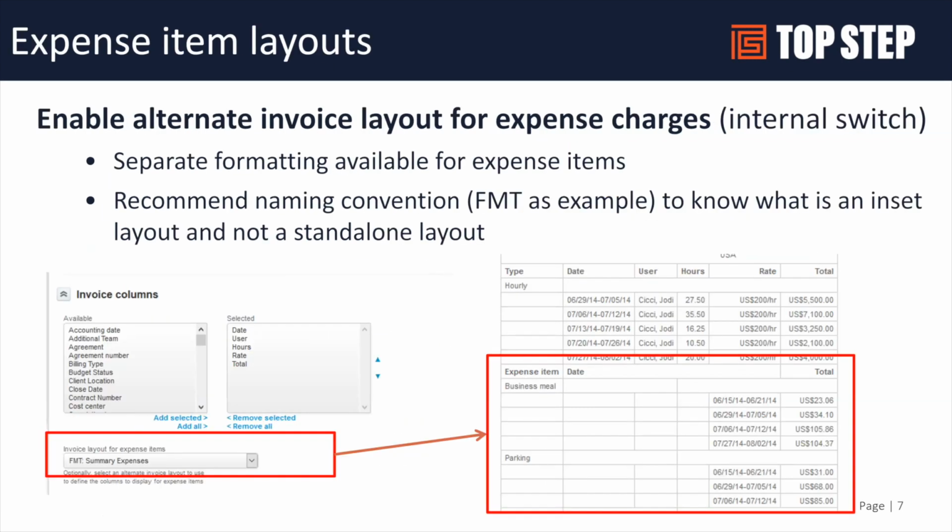Talking about invoice layouts, there's a couple of cool features around expenses we'll highlight. One of them being the ability to have an alternative invoice layout for expense charges. I think these days this comes out of the box. It is an internal switch, but I do believe for most customers it is defaulted to enabled. It's not something you have to use. It's an option, even if it is enabled.